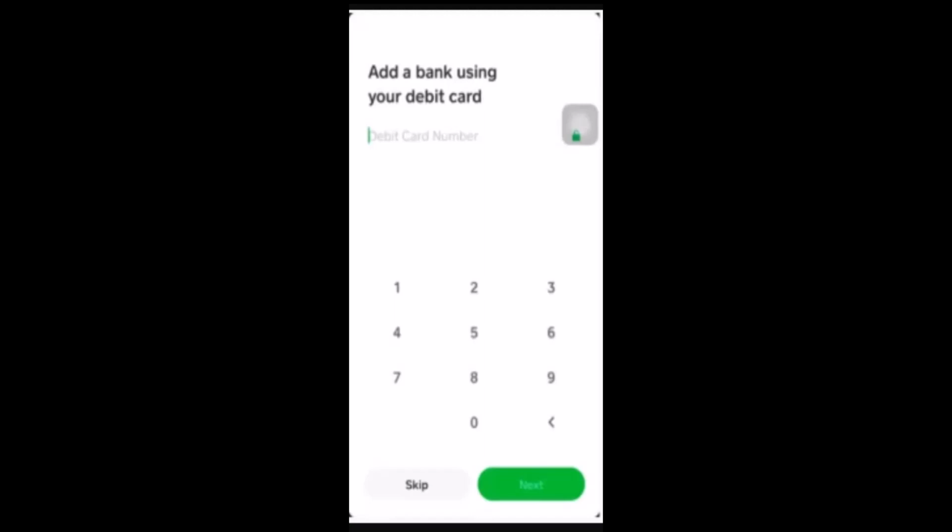After that, you'll be asked to link a debit card or a credit card to your Cash App account. If you want to do so, then all you need to do is provide your debit card or credit card number and click on the next button. Then the card will be added to your Cash App account. Likewise, if you don't want to continue this procedure, click on the skip button and you do not need to enter any of this information.